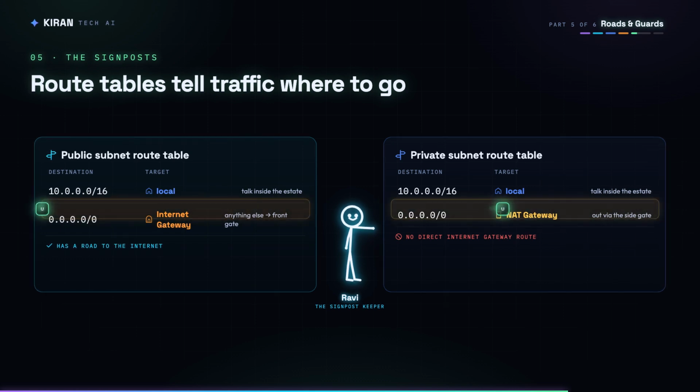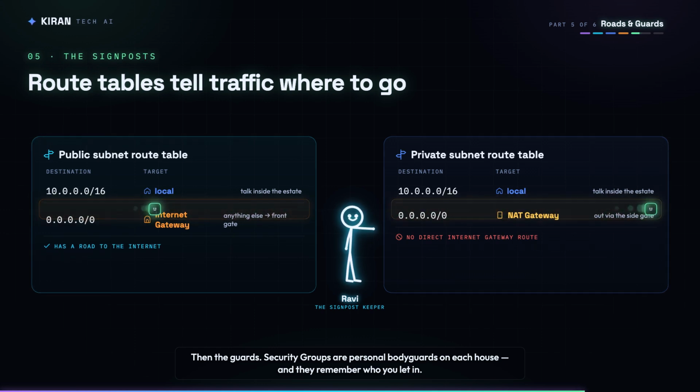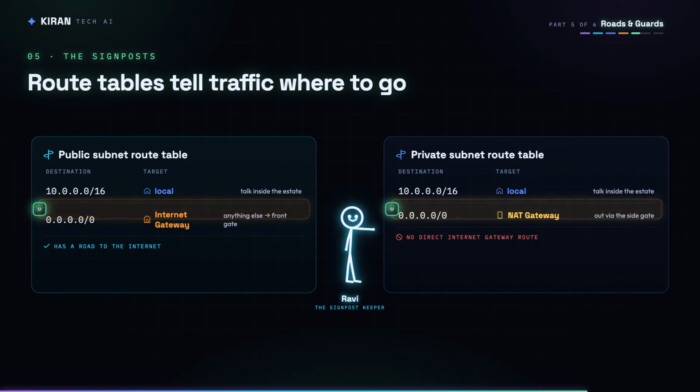The private subnet signpost says, "Going out? Use the side gate, the NAT." And for traffic between neighbors inside the estate, that local road is built into every VPC. It just works automatically. Right signpost, right subnet, and every packet finds its way home.